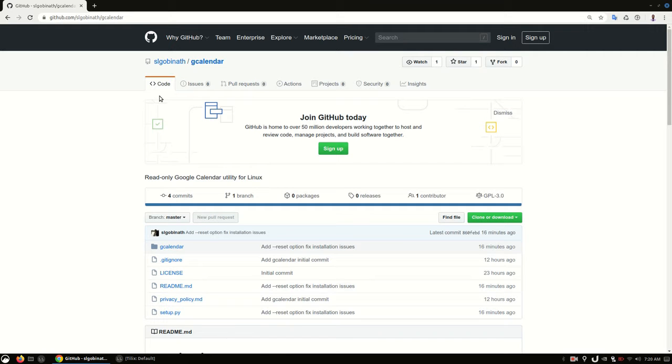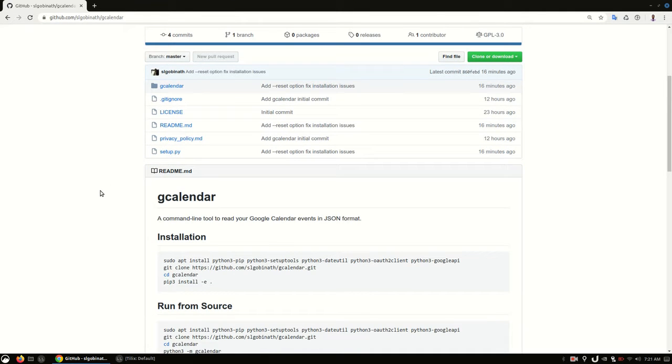gcalendar is a small command line tool to list your Google Calendar events on your terminal. Let's see how to set up gcalendar and how to authenticate it to list your calendar events.